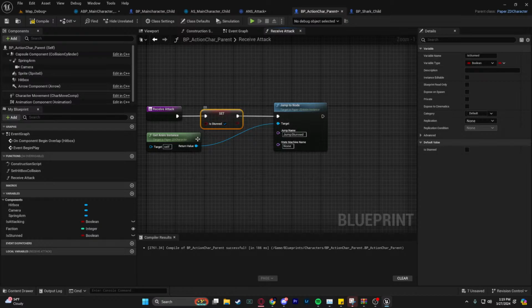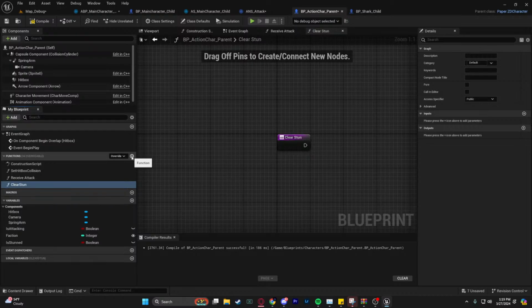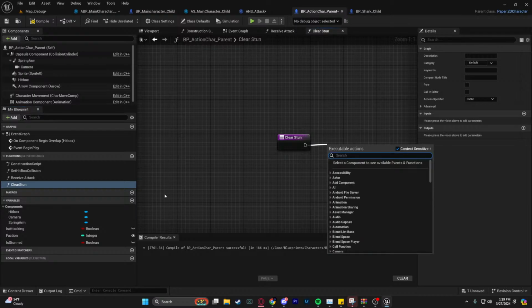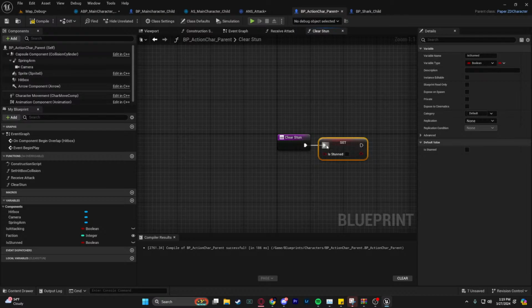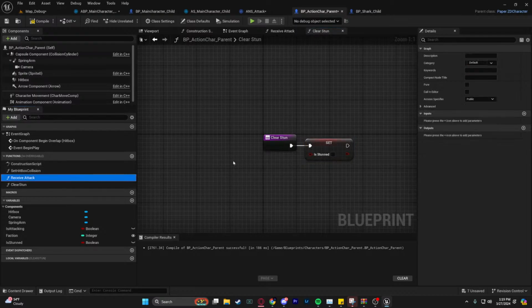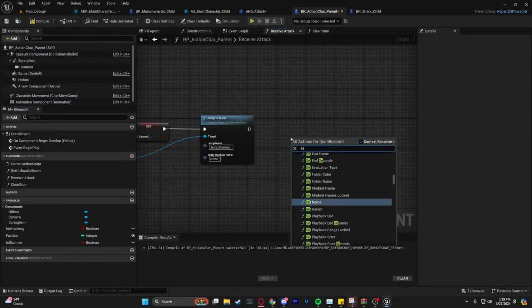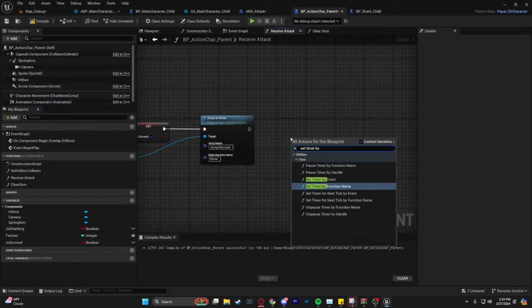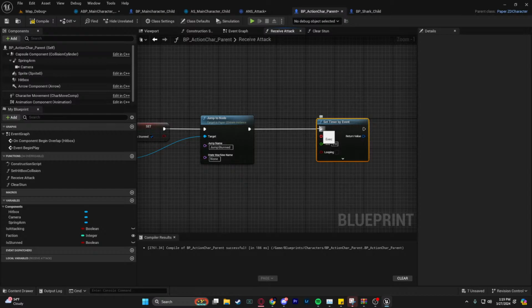So we can create a new function and just call it clear stun. And here we set is stunned to false. The reason for this is that receive attack is a function, so here we cannot simply call a delay because it's not possible inside of a function. So we can just use set timer by event instead, and here drag off and create event. And here we can now select our clear stun function and set a delay, like how long.